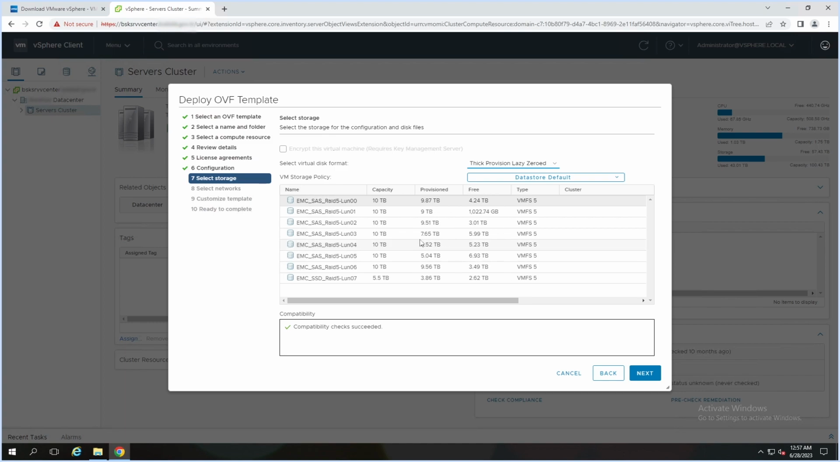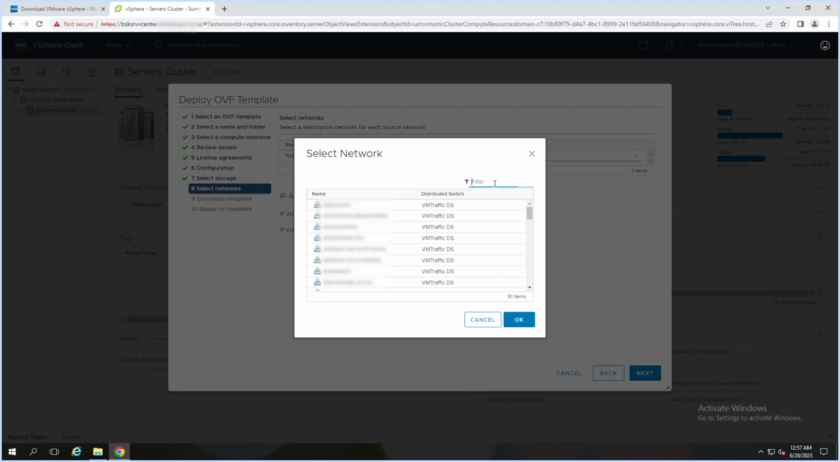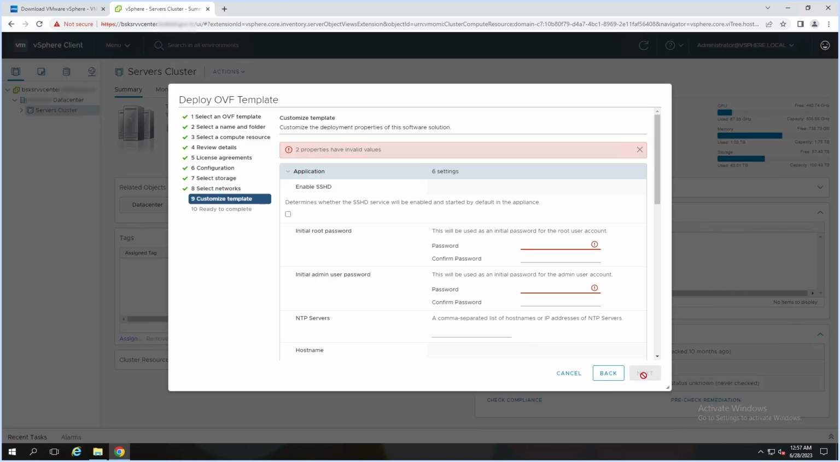Select the data store to use for installation of VMware Replication. Select your network interface for this appliance. I prefer to use the same one as vCenter and the other ESXi management interfaces. Next, here you can configure your appliance settings like passwords and IP addresses.